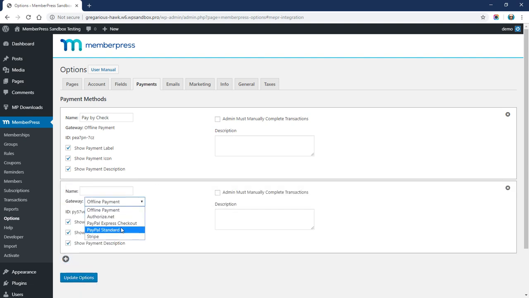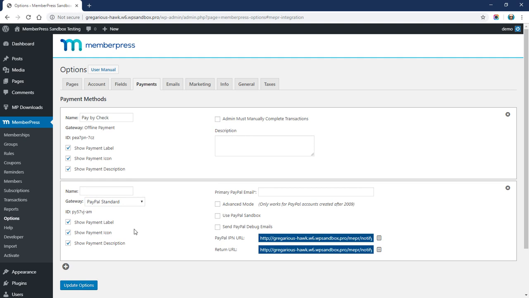So I'm going to choose PayPal Standard, and I'm going to give it a name of Pay with PayPal. Okay, and we're going to check this Use PayPal Sandbox option here because we're not going to be using a live PayPal account. We're going to be using a Sandbox PayPal account. So we're going to go ahead and check that box.